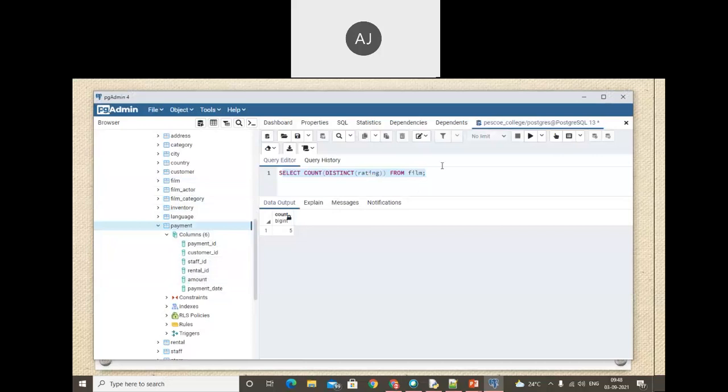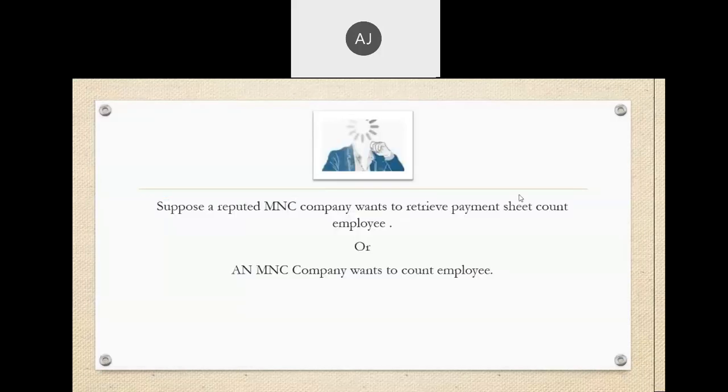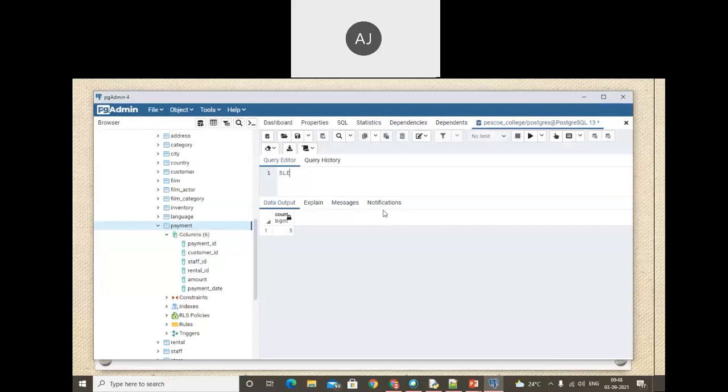So first of all, what should we do? So we will use retrieve a payment sheet count. Okay, so ये payment sheet count मुझे retrieve करना है. So what should I do? Select, इसको भी हम divide करते हैं. Select what? Select the column name as a payment from table column.